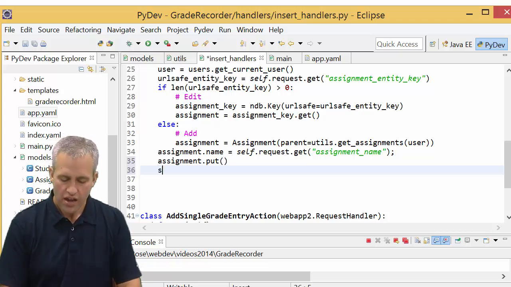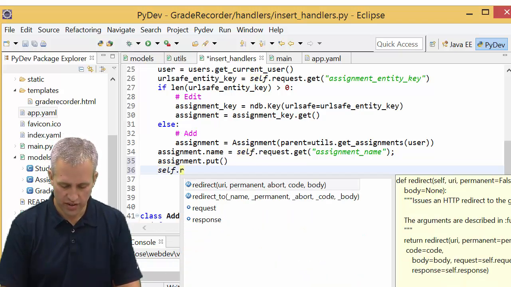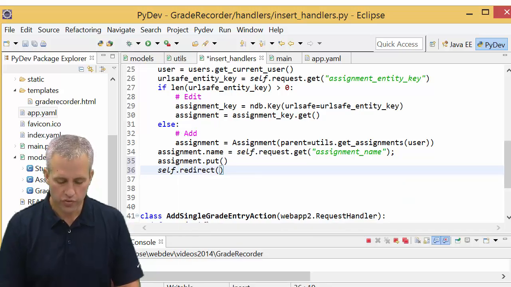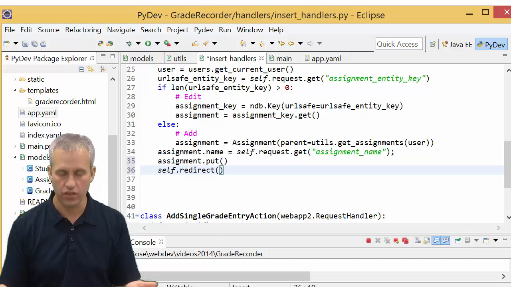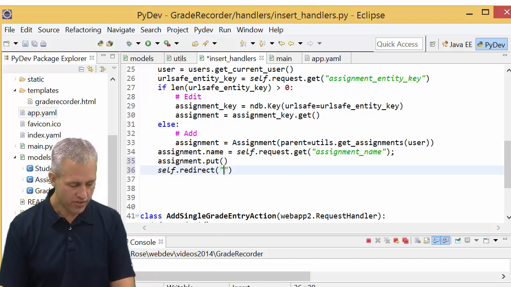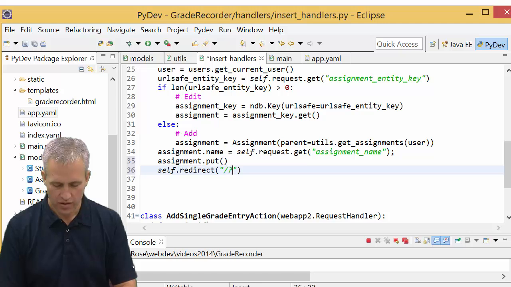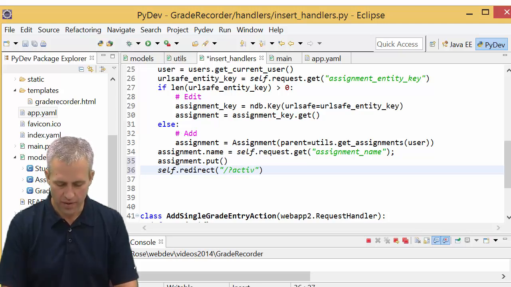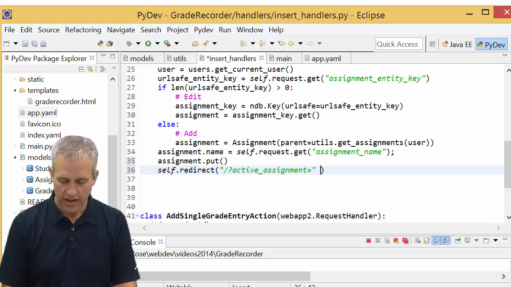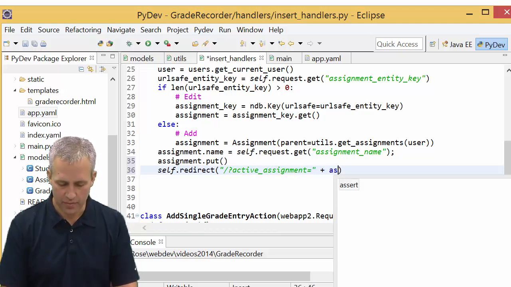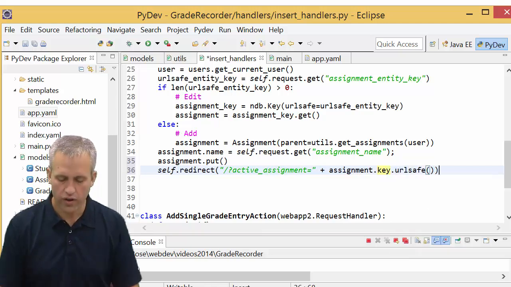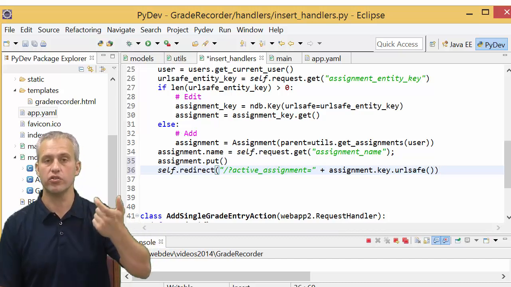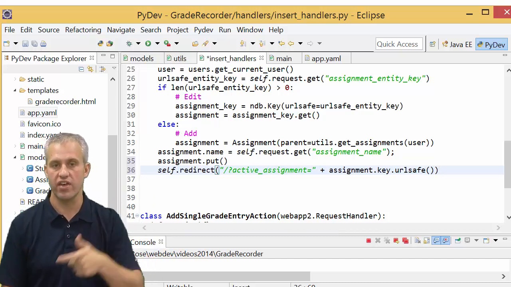The last thing we have to do is we need to say self.redirect. And what we could do is use our typical self.refer, but we're actually going to do something a little bit sneakier than that. This app is set up to be a little bit smart. And what it does is it's got the active assignments. And if you pass in the active assignments by saying assignment.key.url safe, what it'll do is it will make the page the user sees be specific to that assignment.